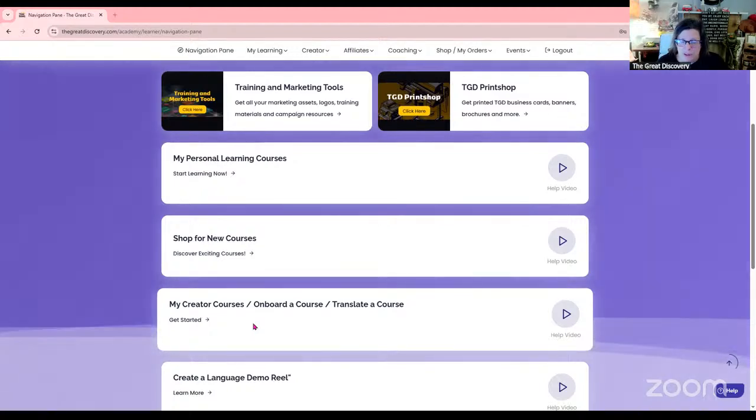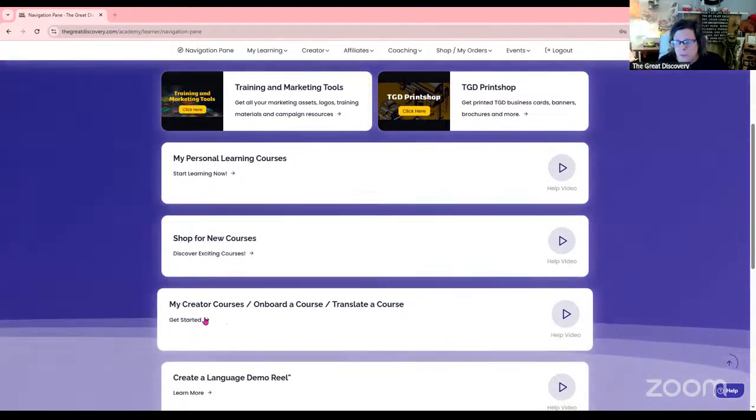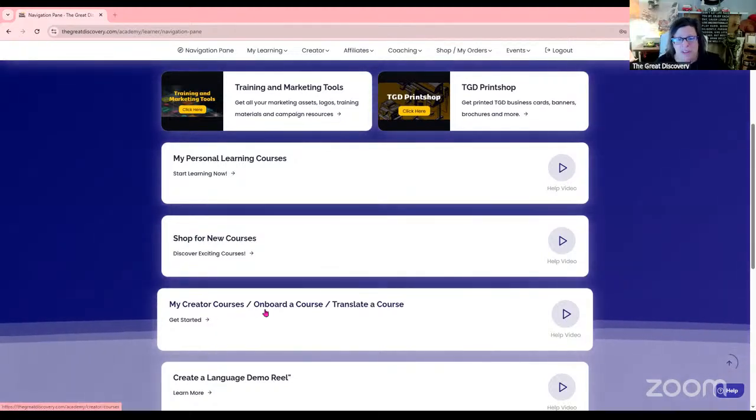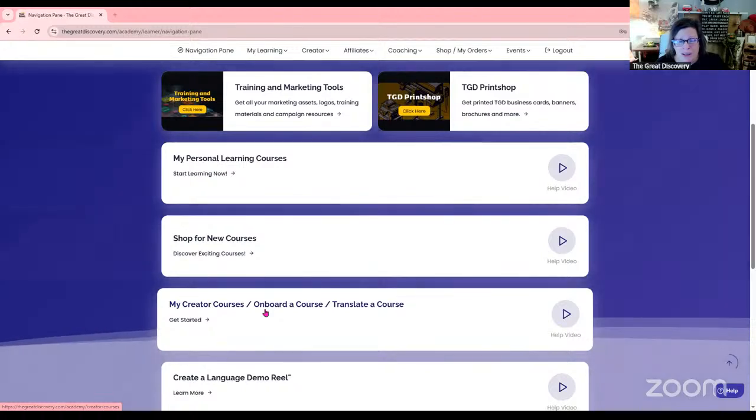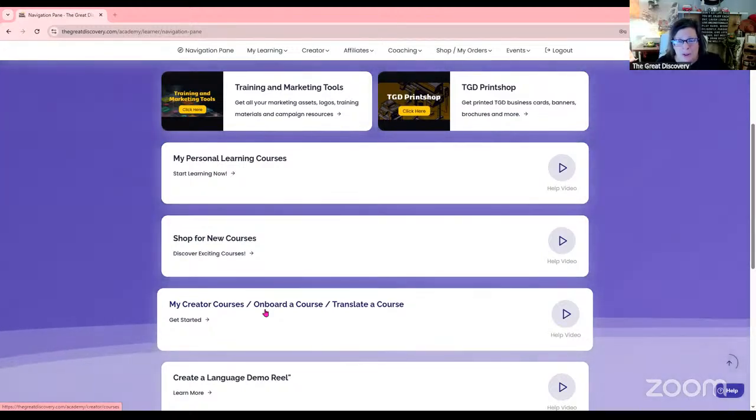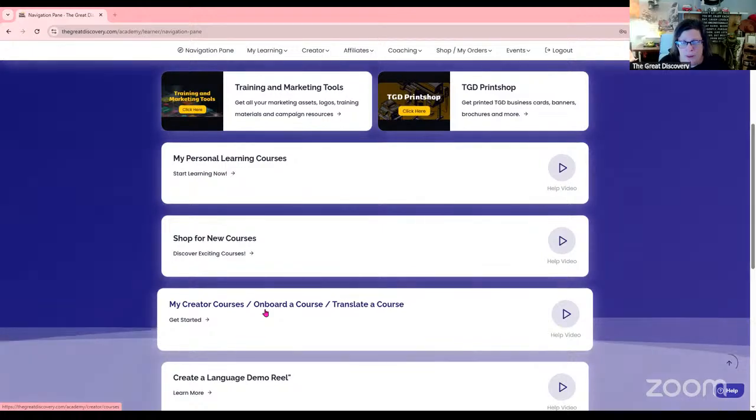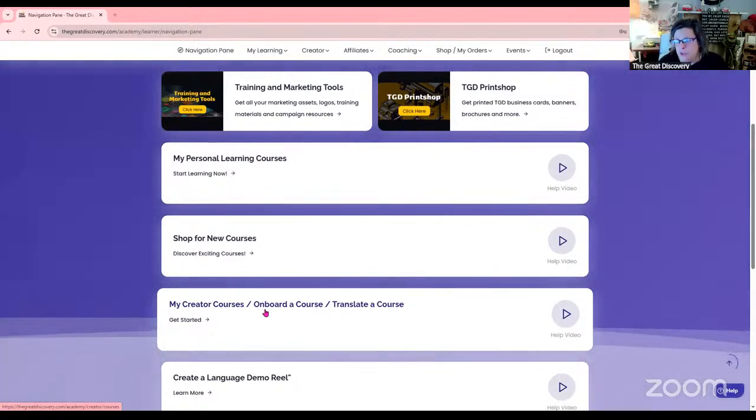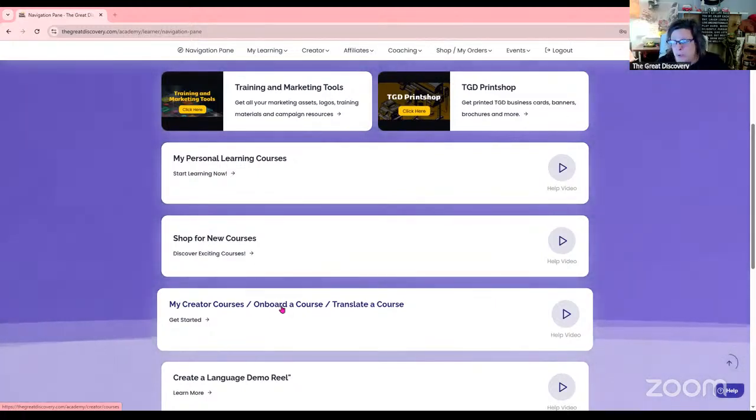The next thing down is for our creators. If you are a creator on the platform, you're going to want to find a way to upload your courses, and here's where you click. You're going to go right on here, and it will take you to our creator portion of the platform. You're going to be able to onboard a course, check on the courses you've already put up. Maybe you've submitted a course and you're wondering, is it up on the platform yet? This is going to take you to your creator dashboard. It's going to help you onboard a course.